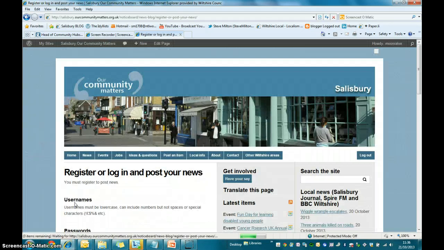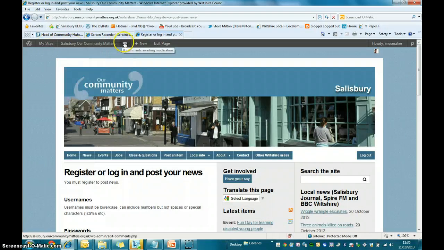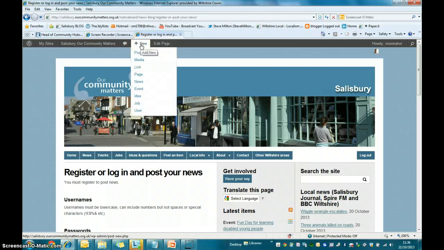You'll notice once you've logged in that you have a new toolbar that appears at the top of your site. This gives you different options, and you'll see here that you have an option to add new content to the website. You can add a post, a media item such as a video, a link, a page, news item, event, idea, job. So really you will be mainly using the news items, the events, the ideas, and possibly the jobs. I'll show you how to add a news item which will appear in our news page.